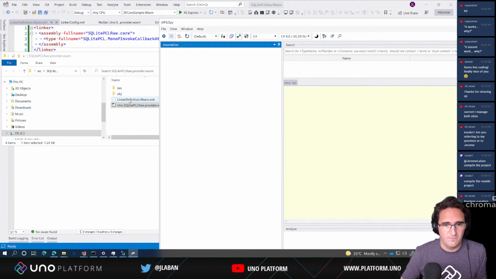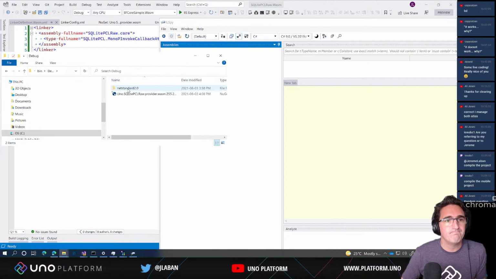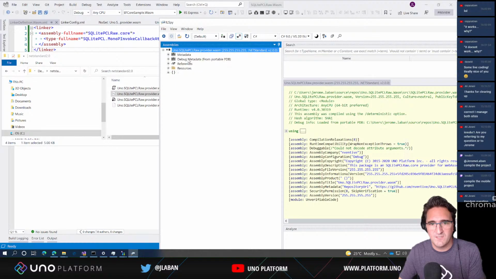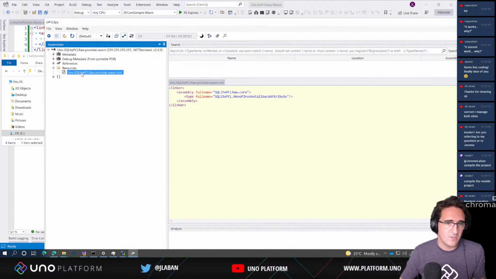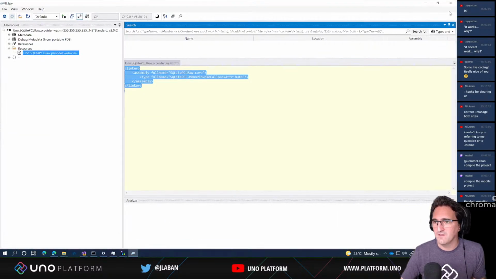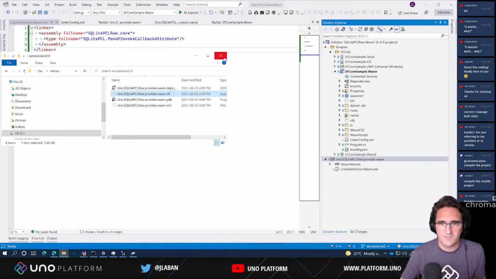So if we remove this and go to the debug folder and look at the resources, there's a resource file that's containing exactly what we need, which is named exactly as the file name. So that's the interesting part. That's what the linker finds. It tries to find XML files named after the assembly name and then tries to load them up. So that's the way the linker works.